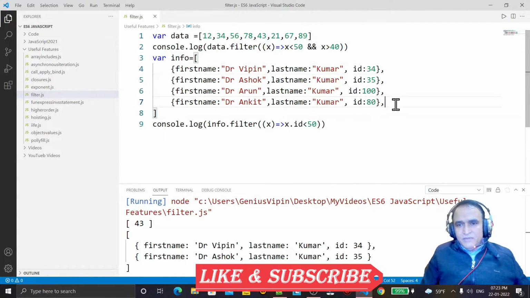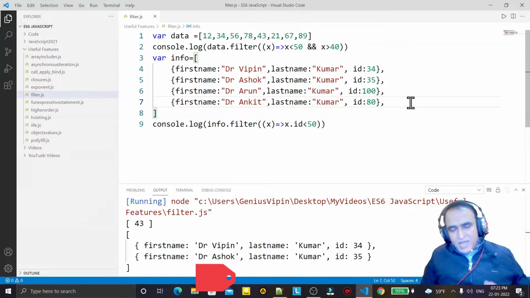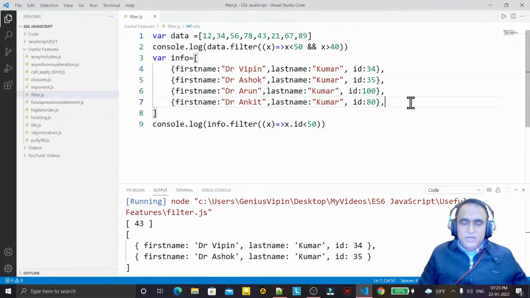That means if we have JSON information, because you know that JSON information is like this, we have an array, object, object, array. So if we have JSON information and we want to do some manipulation on data, we want to filter some data, and we want to do some data science and data analytics operations on the array, we can do it easily by using filter.